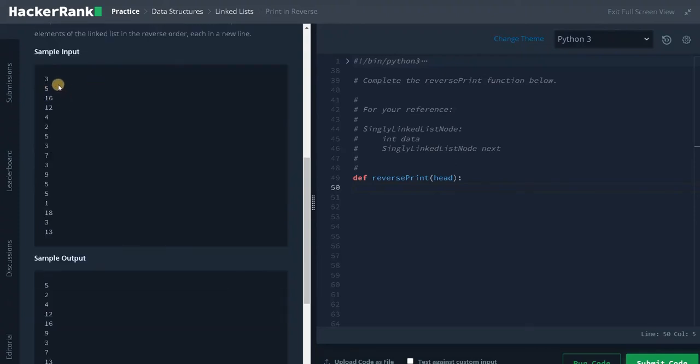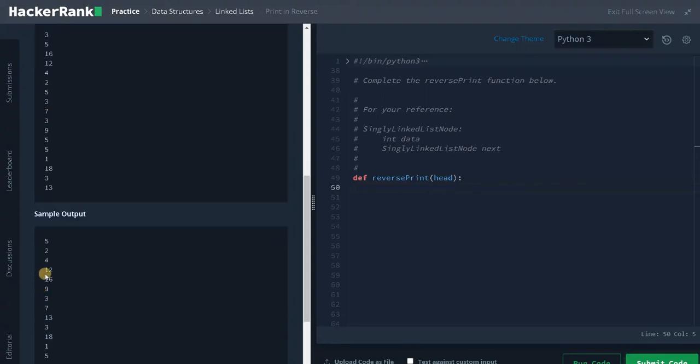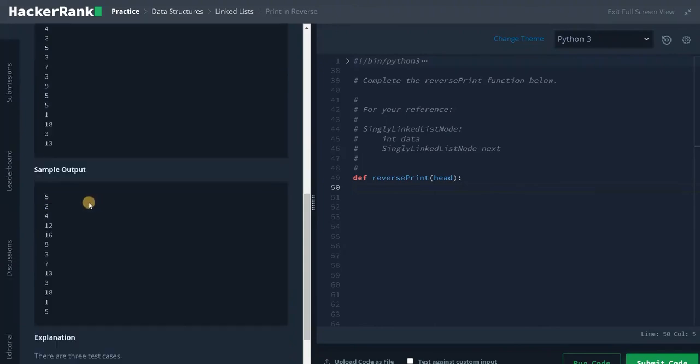This is the sample input here. We have three linked lists and this is the number of elements in the linked list. This is the linked list, I guess, 16, 12, 4, 2, 5. We have to print the linked list in reverse. So 5, 2, 4, 12, 16. So here the output is displayed like this, 5, 2, 4, 12, 16. Like this, we have to do this for all the remaining linked lists.